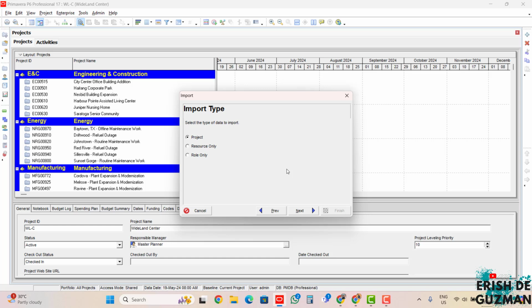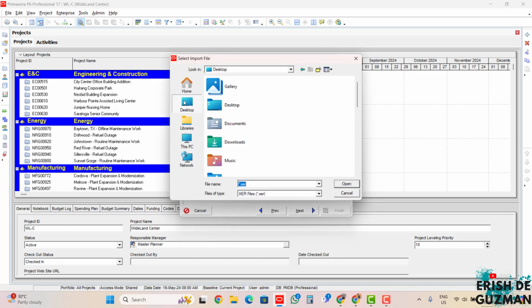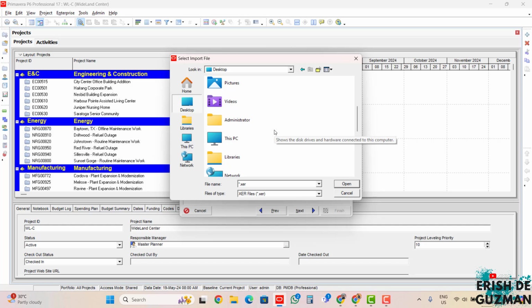Another import form is the import type. We have to select the data that has to be imported. So you can select role only, resource only, or the full project. This resource and role will be discussed in future tutorial videos. So let's select project, click Next, and the file name. We don't have the file name yet, but we will import a file from our desktop. So click here, select desktop, and we will find the file that has to be imported.